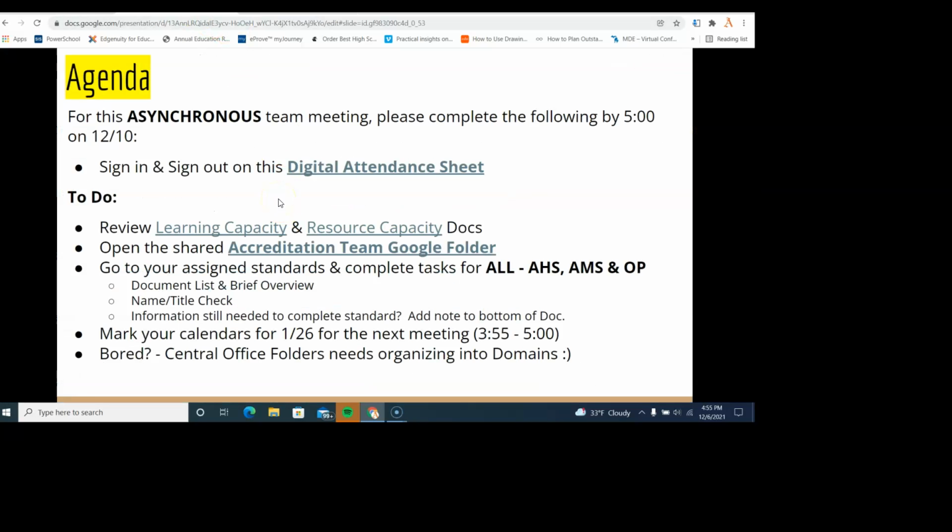Today we will be looking at both domain 2 and 3, so the learning capacity and the resource capacity. And we're going to do a bit of organizing of these folders and these substandards that are in there. So if you go in and you open up the Accreditation Team Google folder, you'll see that there are a slew of things. Let me click on that right now.